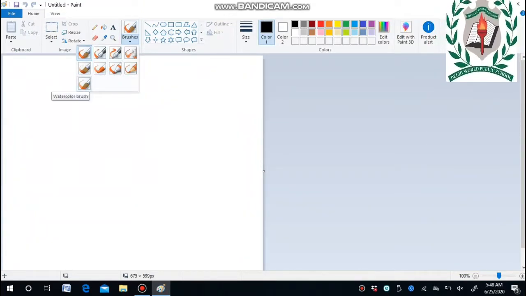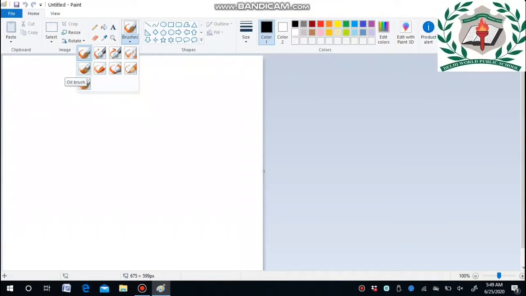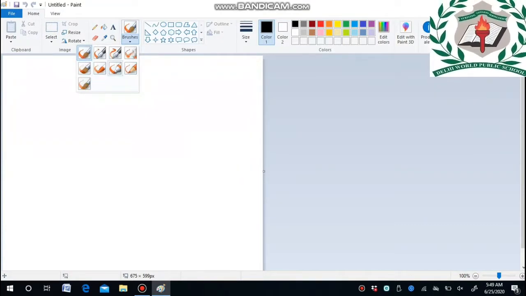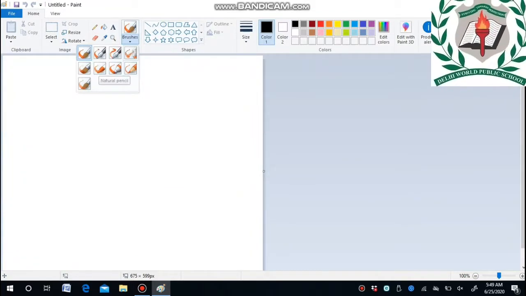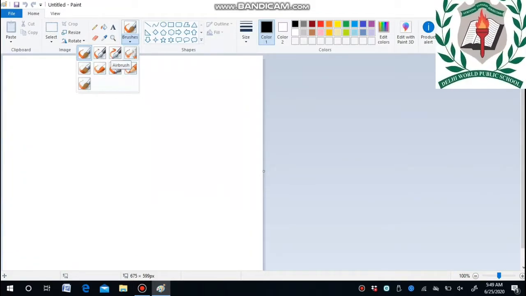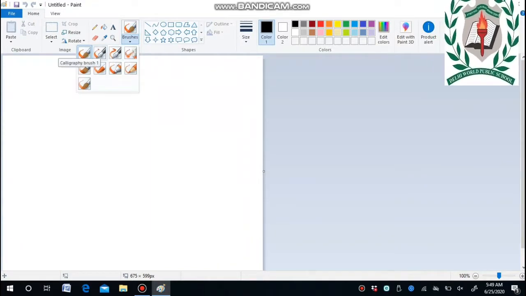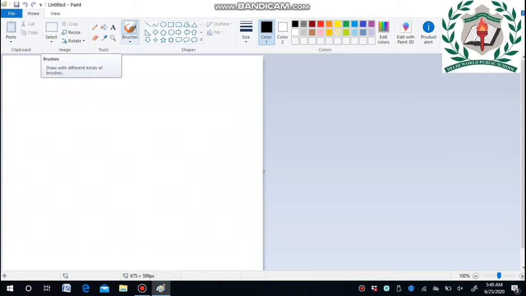Next, types of brushes. There is a variety of brushes we have in that painting option. The first one is watercolor, and the next, crayon, and then marker, and then natural pencil, and then airbrush, calligraphy brush, calligraphy pencils. Like that we have.